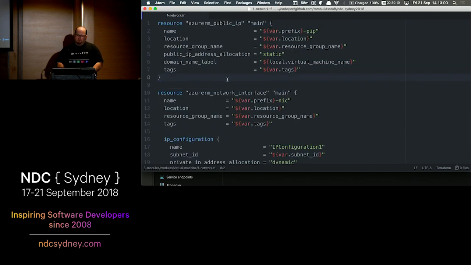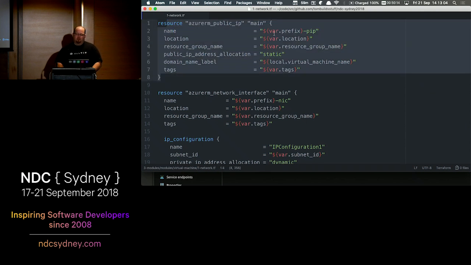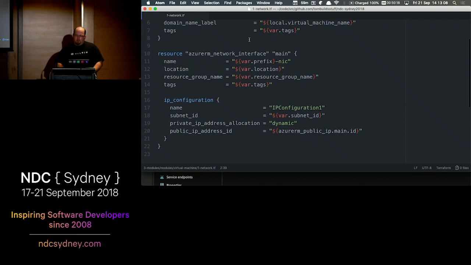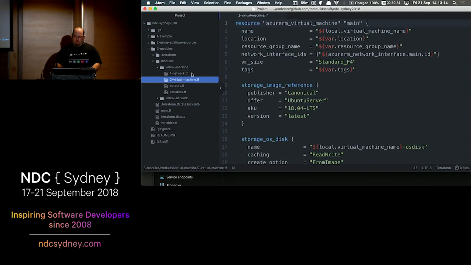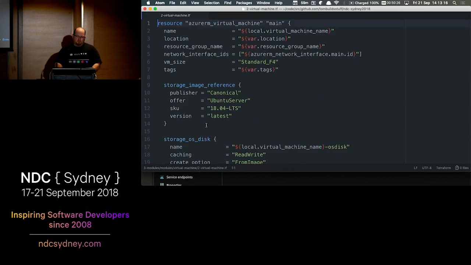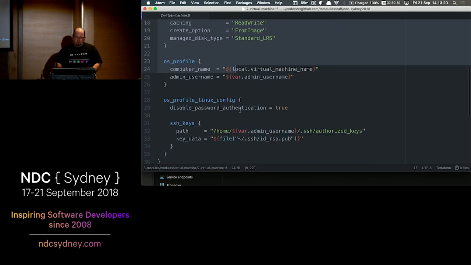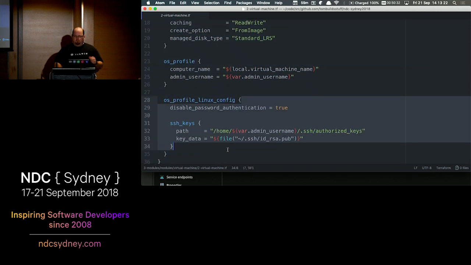The virtual machine module is very similar. We define a public IP address, again using the prefix and location as before. We then create a network interface, which has a public IP address referenced above. And if we go to the virtual machine, this is just a standard Ubuntu machine with an OS disk and my SSH key, because that's convenient.